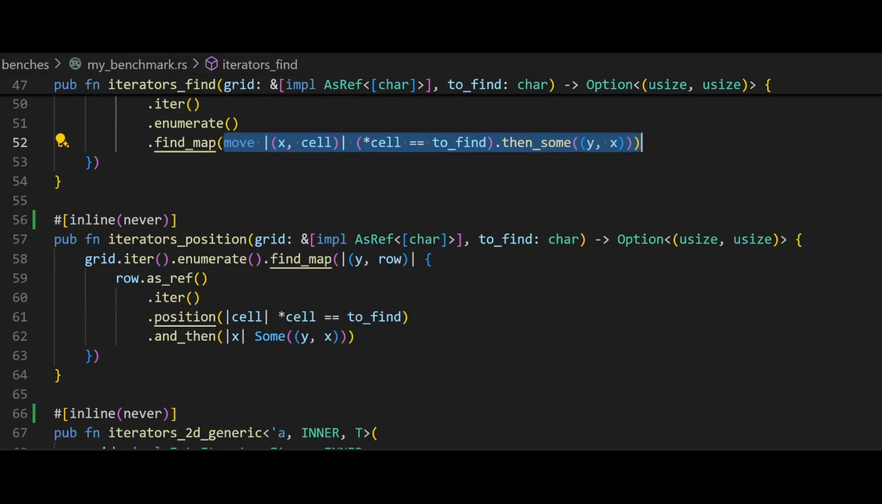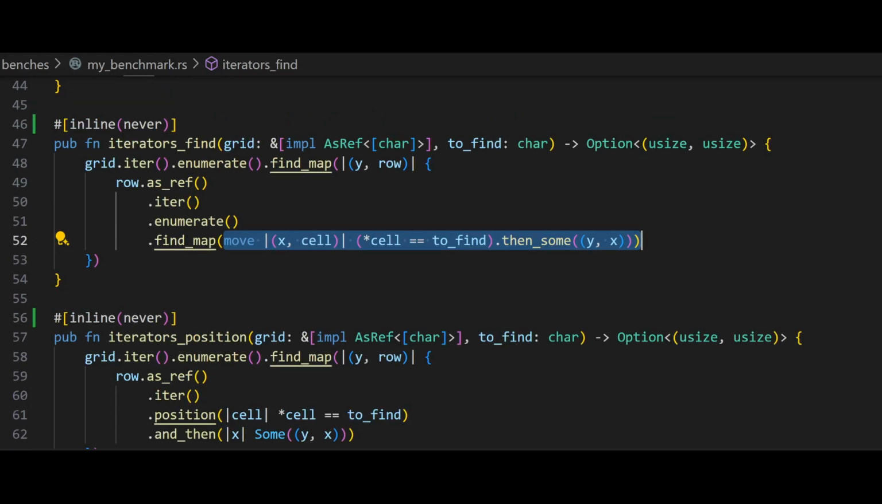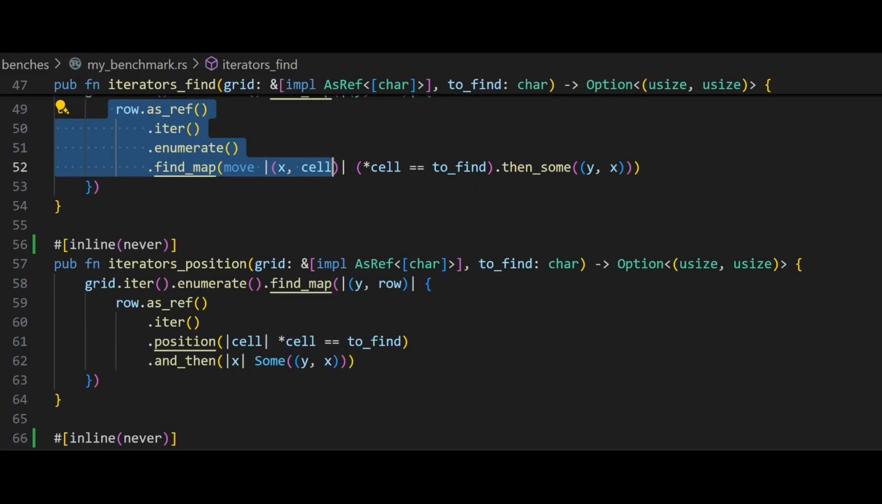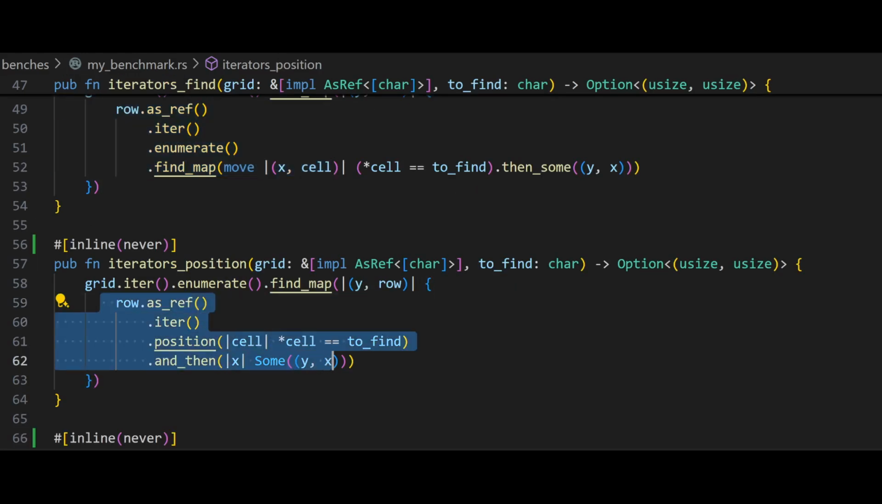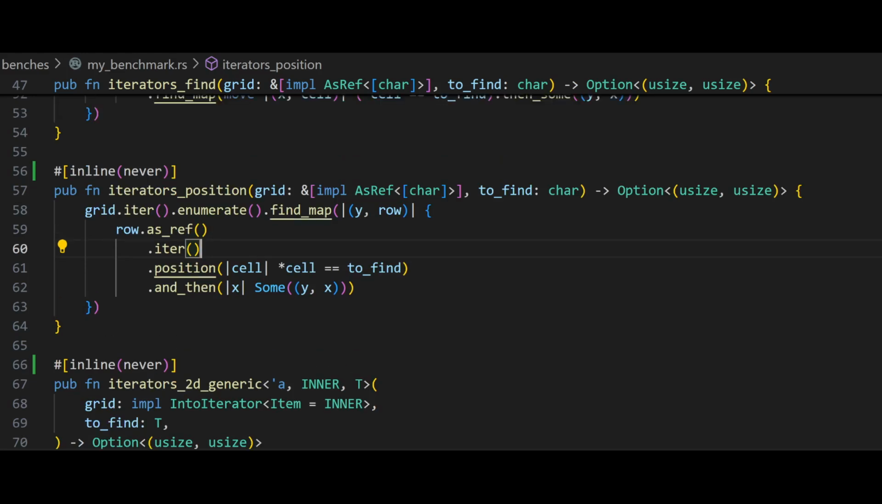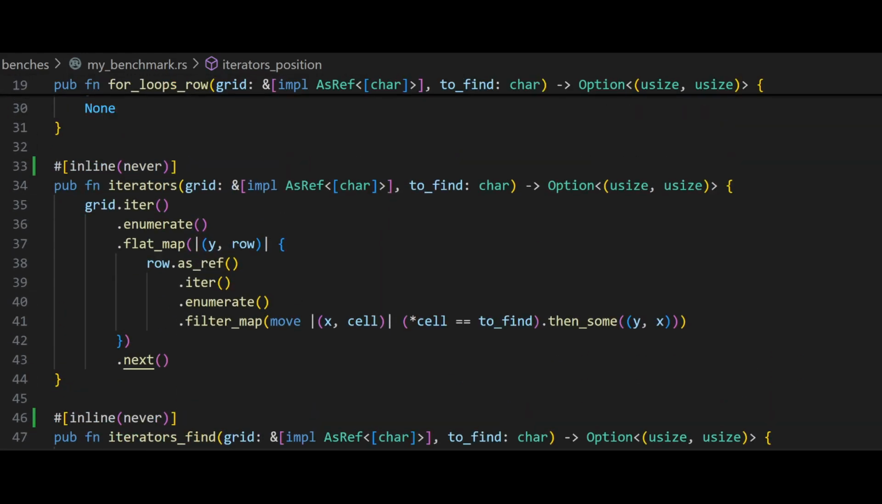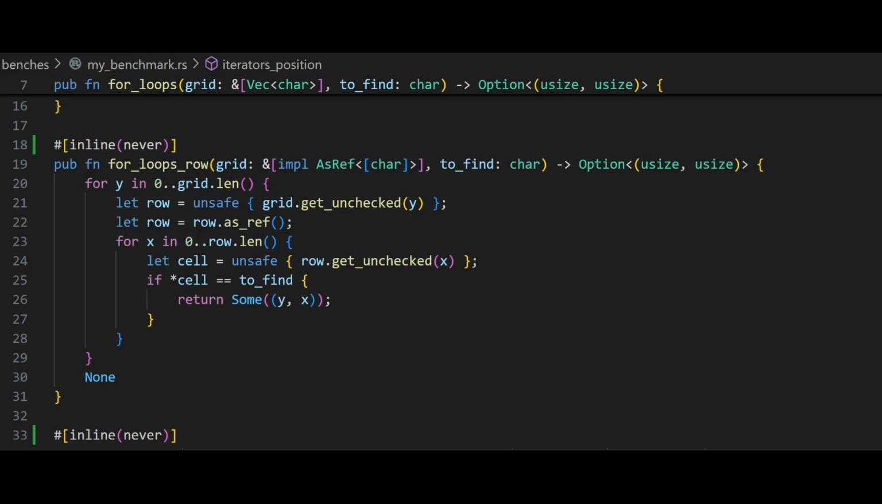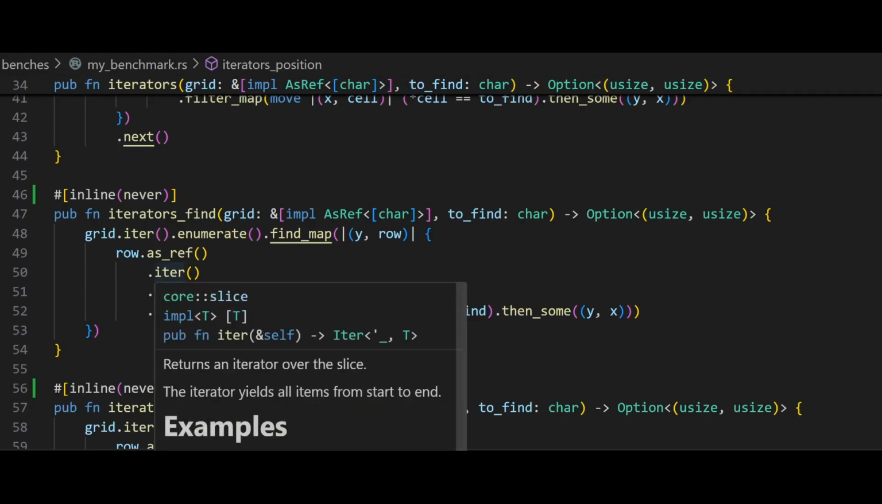Here's another one that uses positions. So instead of having an inner one that does enumerate and find map, we use position to find the position of that and get the XY. This actually just takes out the enumerate on the inside and converts that into position. This does produce the identical assembly code from, I forget which one it was.